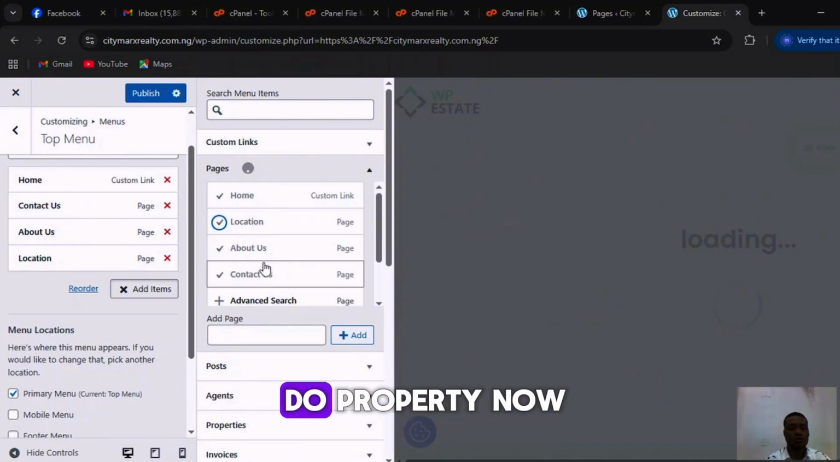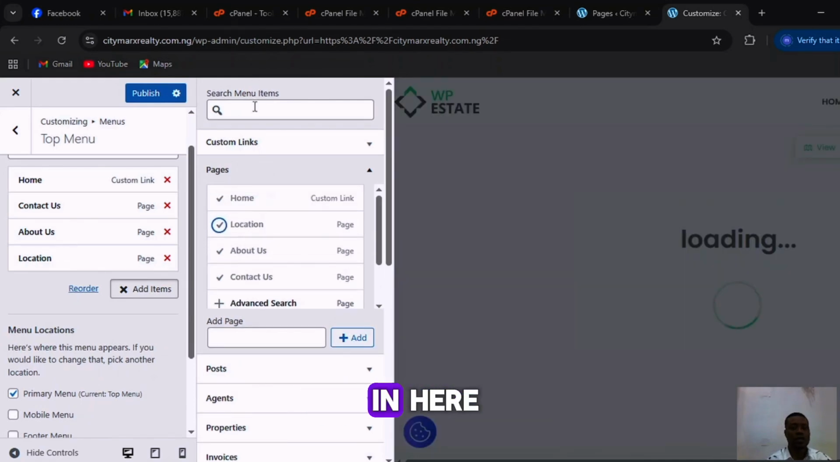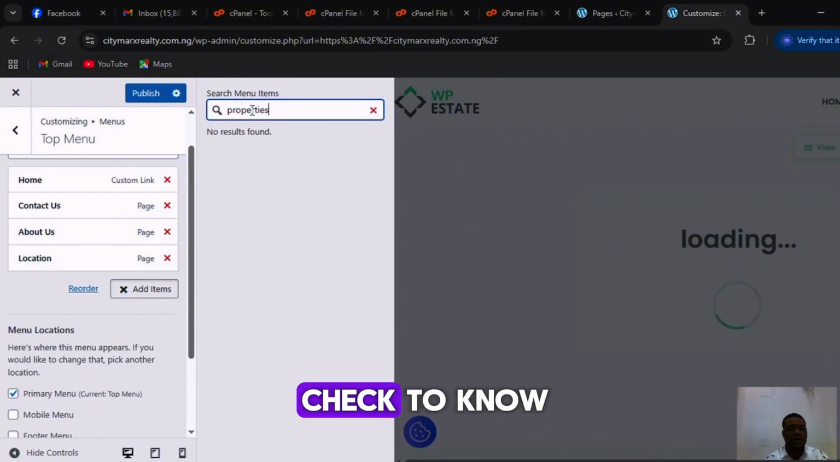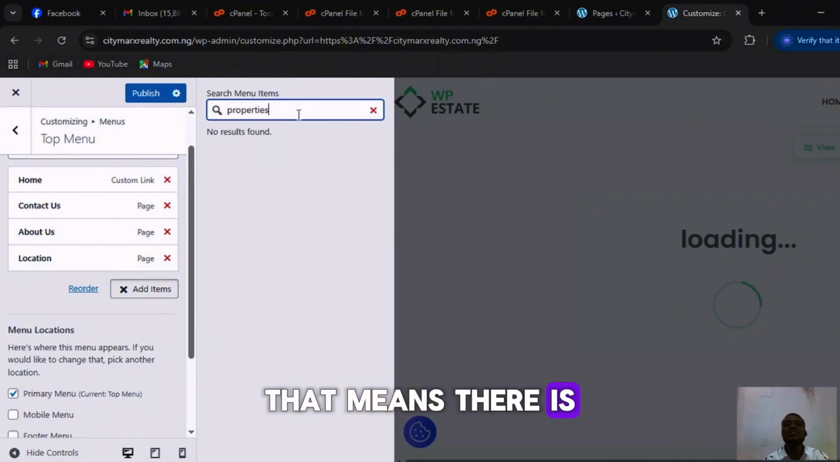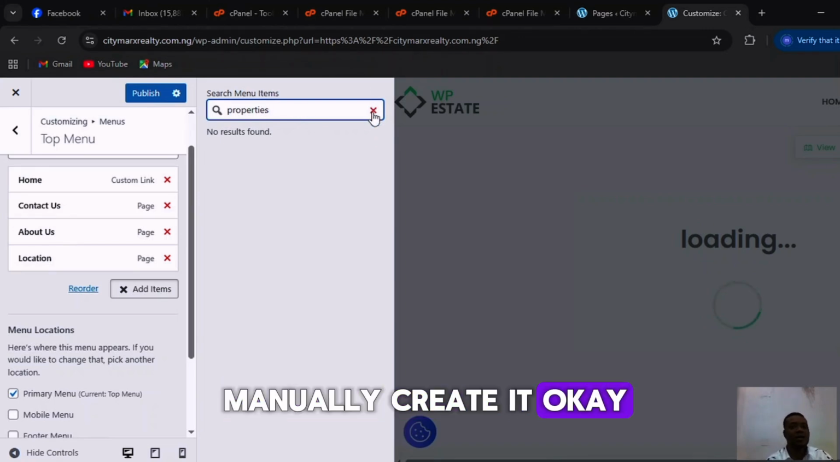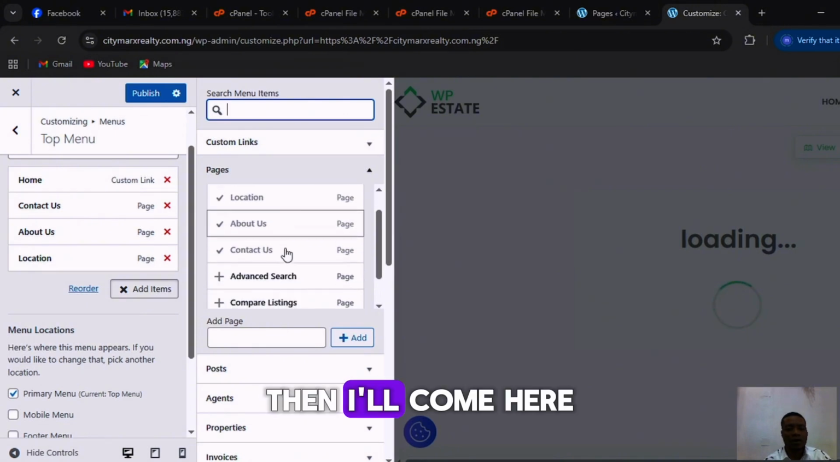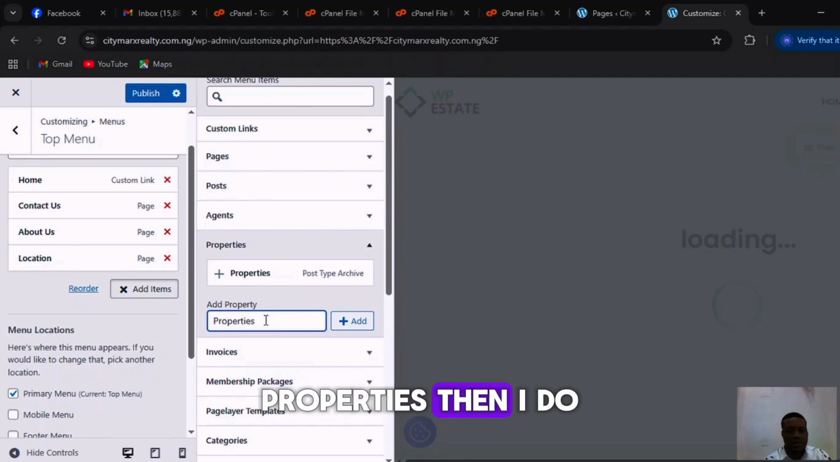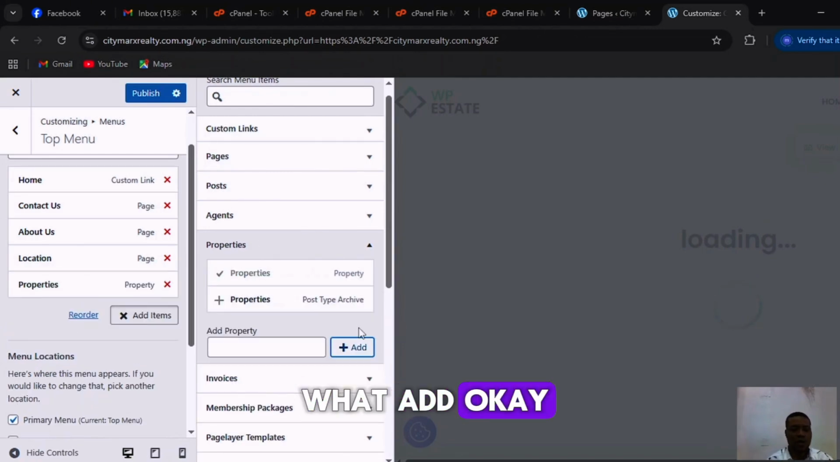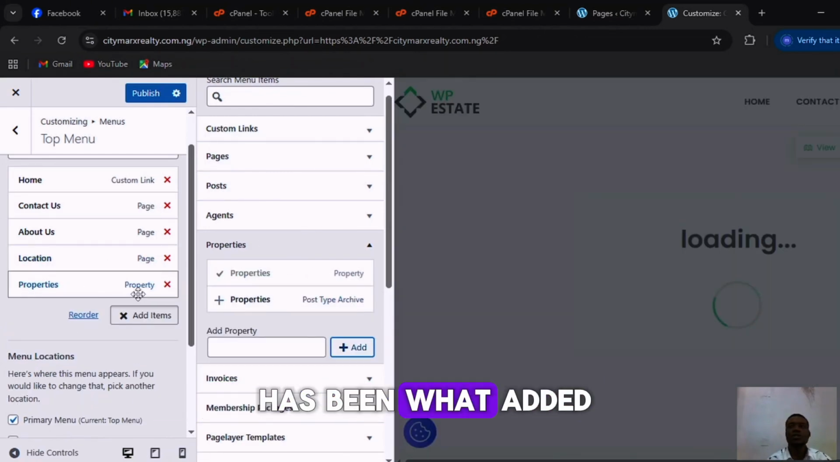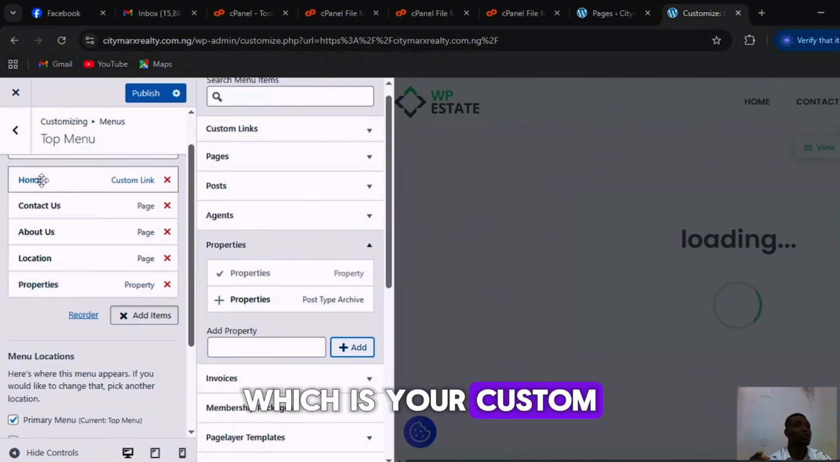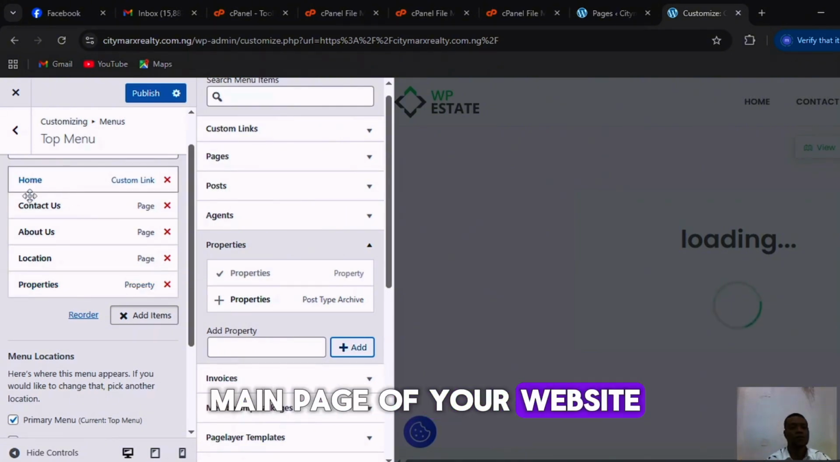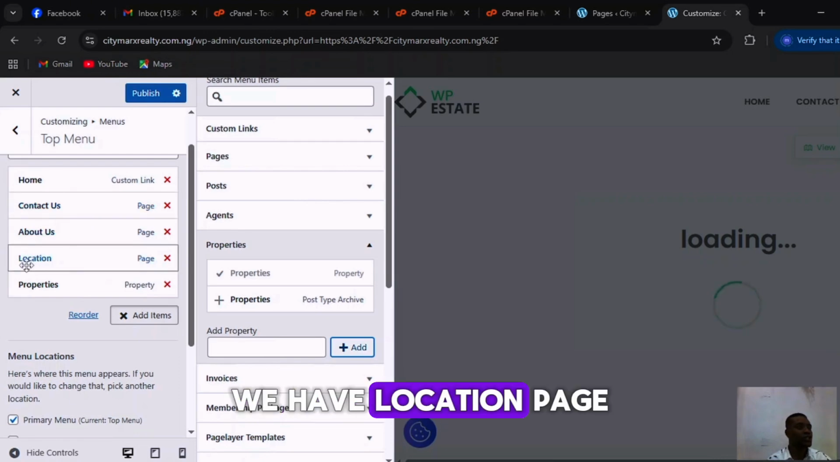So I'm going to do property now. I'll come in here and search for properties. Then I'll check. It said no result found. That means there is no page called property that has been created, so we have to manually create it. Okay. So I'll close it up. Then I'll come here. I'll type properties, then add. Okay. So automatically the property page has been added. So I have home, which is your custom link, the main page of the website, contact us, about us page, location page, and property page.